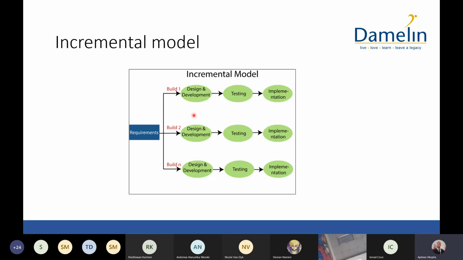Then we have the incremental model. And this one is more iterative and more agile in the sense that we create multiple iterations or multiple builds of the system, as you can see, up until we get a product that is complete, that we are satisfied with. Okay, so we can go in iterations. Remember, a build does not necessarily mean it's going to get released to the customers for usage, okay?